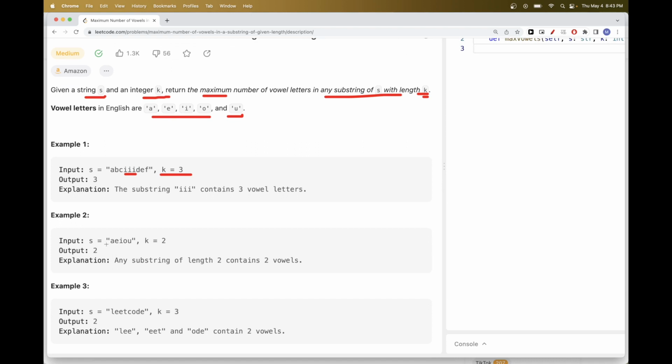Now with length 2 the maximum here would be this, and let's say for length 3 it would be for this case, either this one or this one, right? You could also do this one. All of them have a maximum number of vowels of 2, but no greater, right? And so we return 2. So that's the idea here.